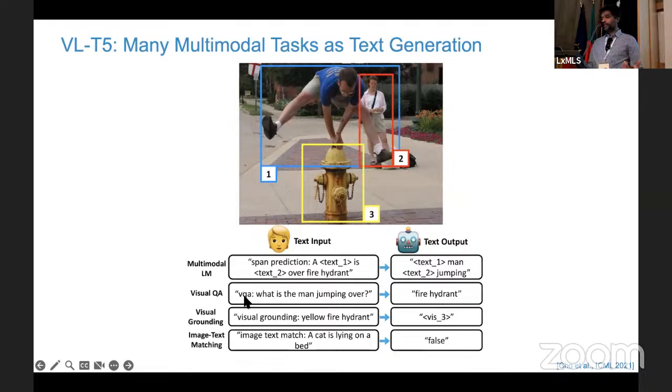For VQA, instead of doing multi-label classification over 2,000 vocabulary answers, you could generate the answer piece by piece. Visual grounding is more interesting. You're not predicting the box ID, but you actually try to generate the ID of the box, and then later even the coordinates, the x1, x2, y1, y2 coordinates, can be generated as text.